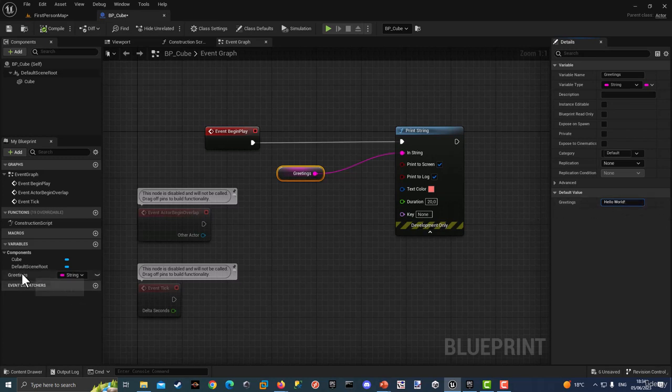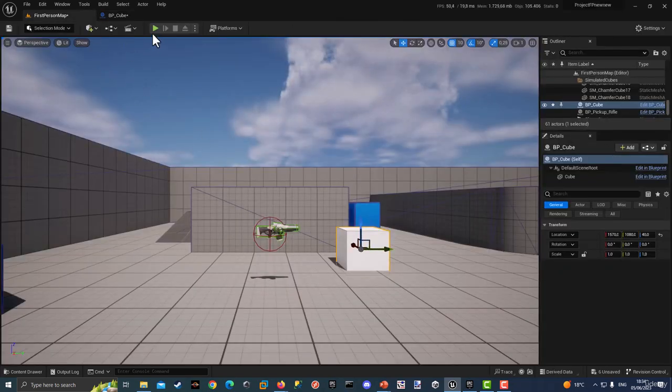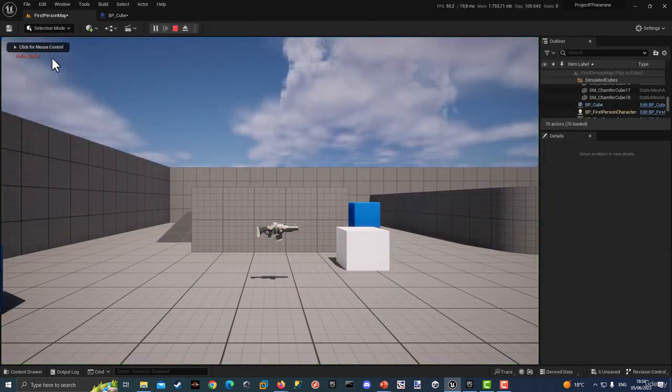You can also click on the variable here and change the value. So it's the same. Click on this node or click here. Alright, make sure we compile and we go back to our game level and start the game. And this time it prints out hello world.